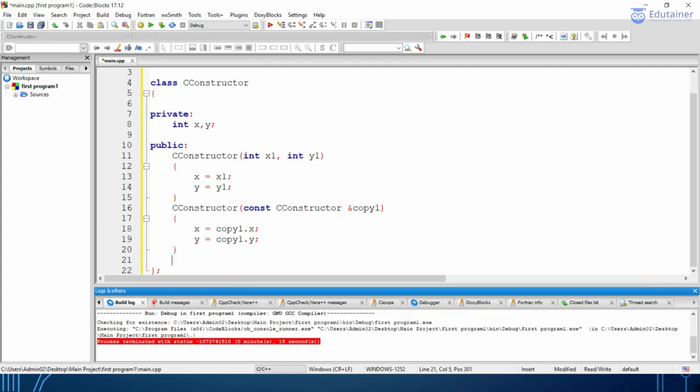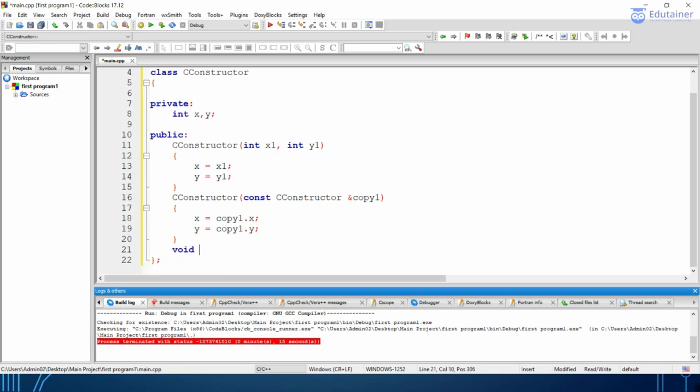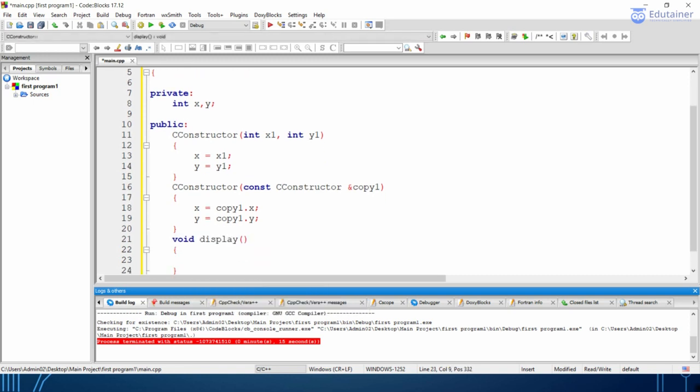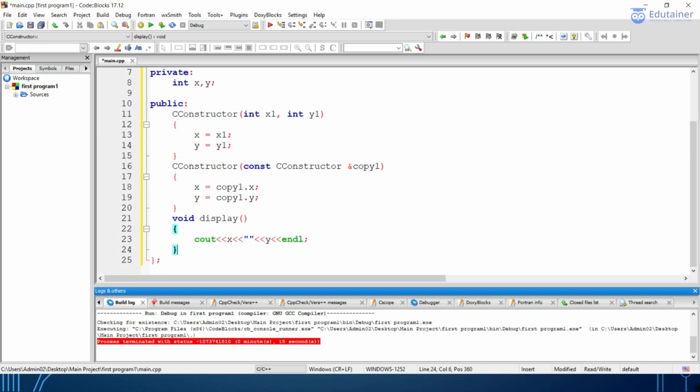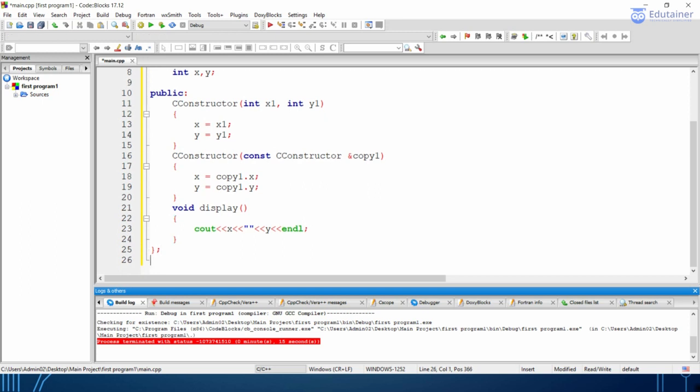Now I will be creating a function for displaying. In display I will be writing cout x, y and end of the line. So our class has been finished over here.